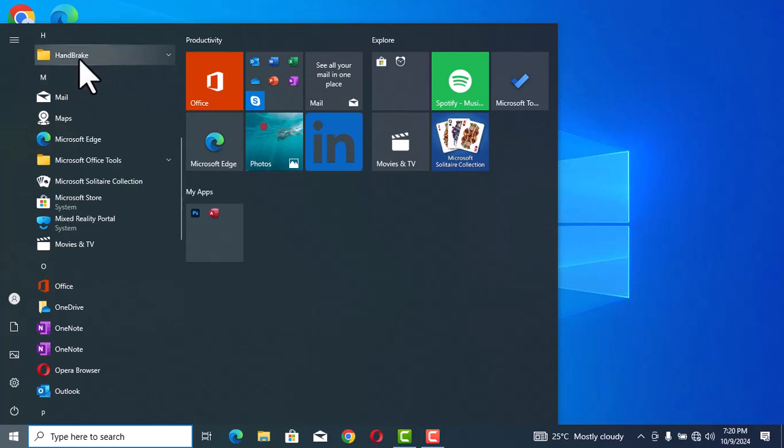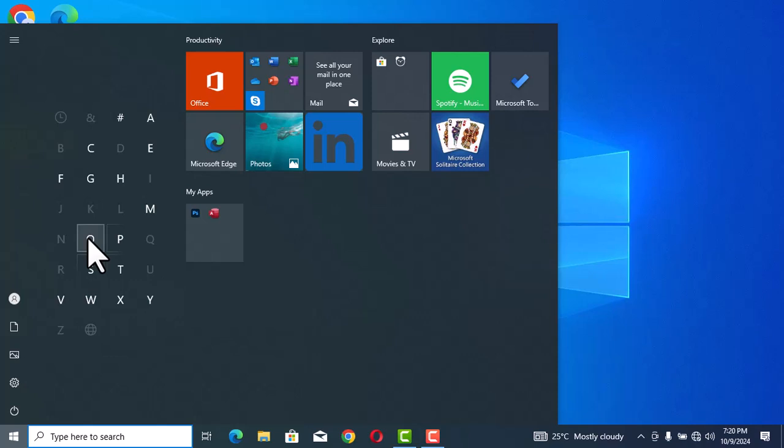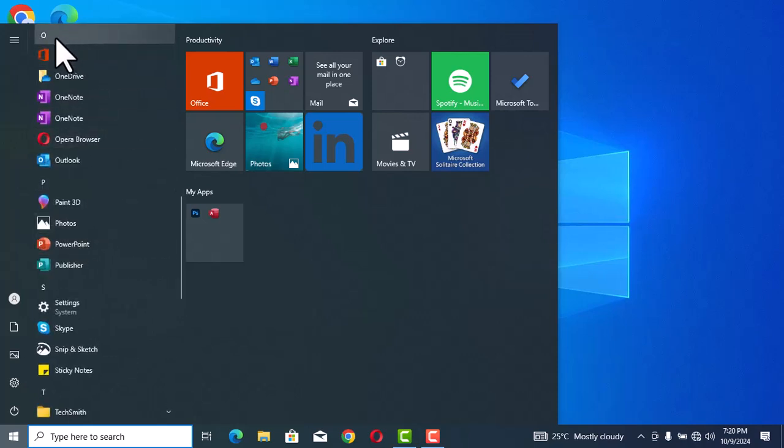So you can see that that is at the top of this list. When you click, you can choose O. So now we have these apps that start with the letter O. So this is another optimization you can have in the start menu.